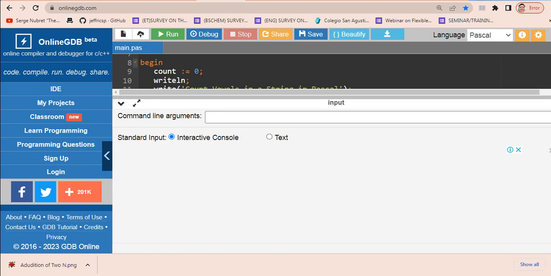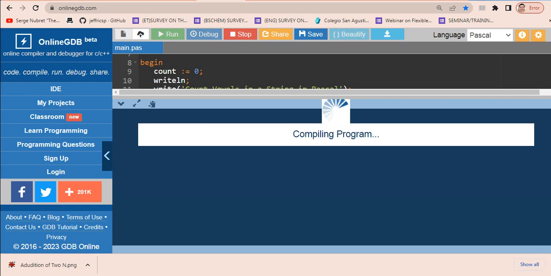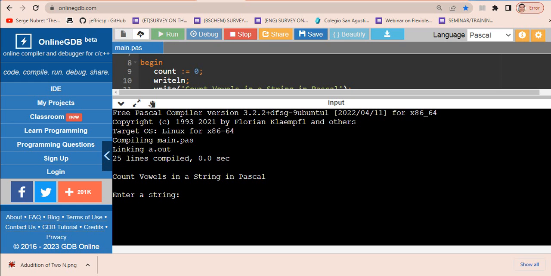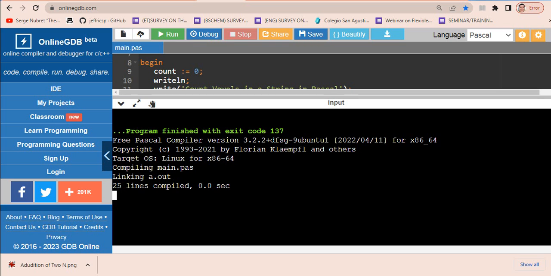Okay, let us stop the execution. Let us run again. Let's say the word database. In the word database, we have 4 vowels. We have 3 A's and 1 E. Stop again. Last example.